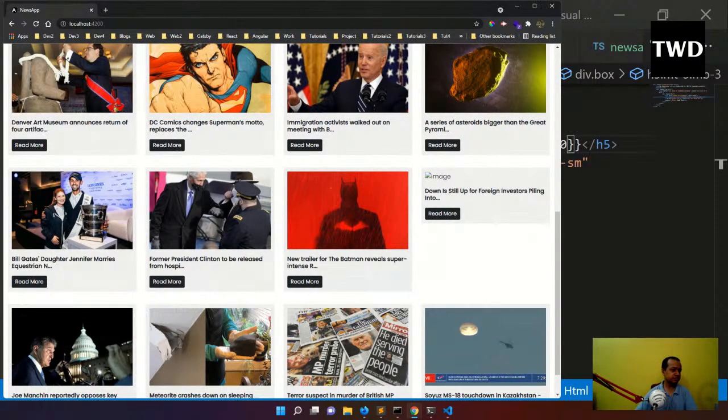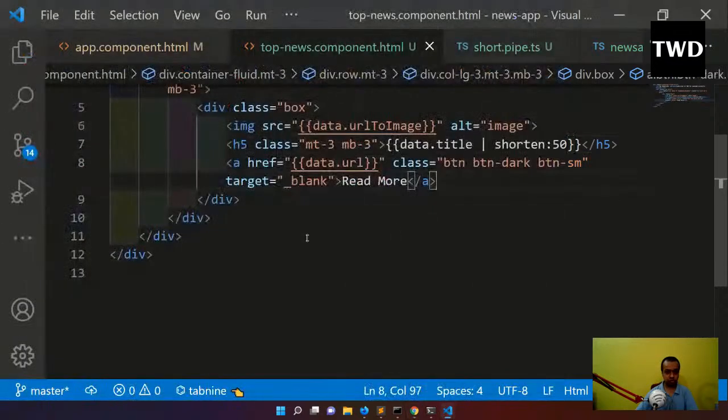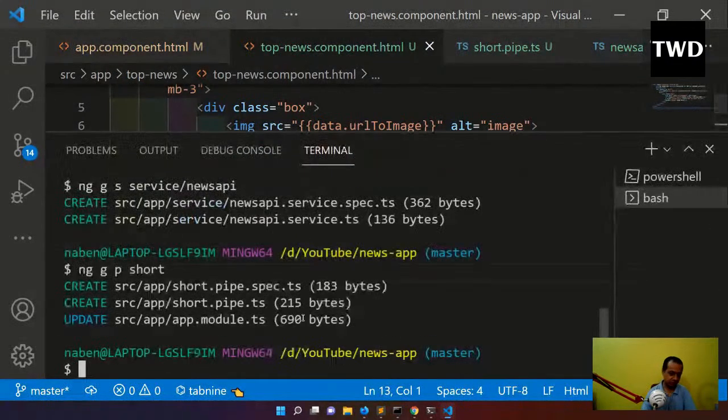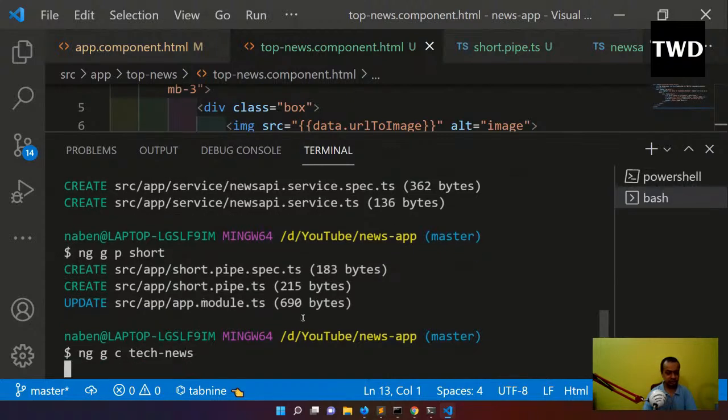So now what we are going to do, we are going to show the tech news also. So tech news, actually it will be exactly similar to this. Our components will be exactly similar, but let us still do it so that we can know how the routers work and have a completely functional thing. Okay, and the tech news is there.